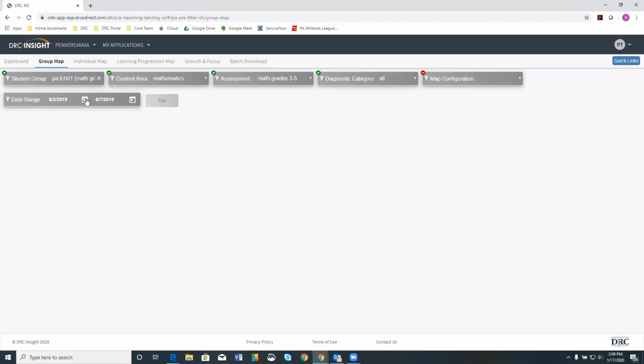A user is able to change the dates within the date range depending on the amount of information and report data you would like to view within the reports. At this time, we're only going to be showing the current test event for the student group that we're working with.